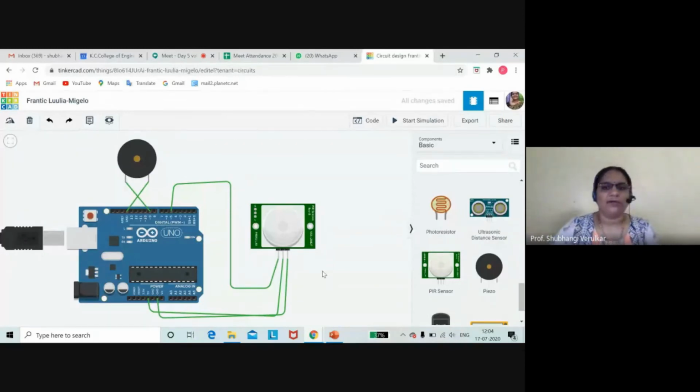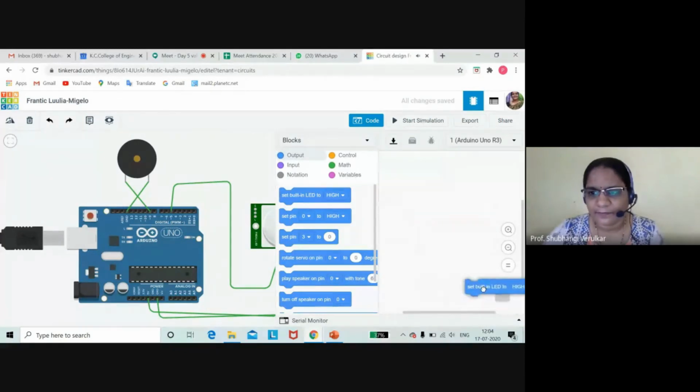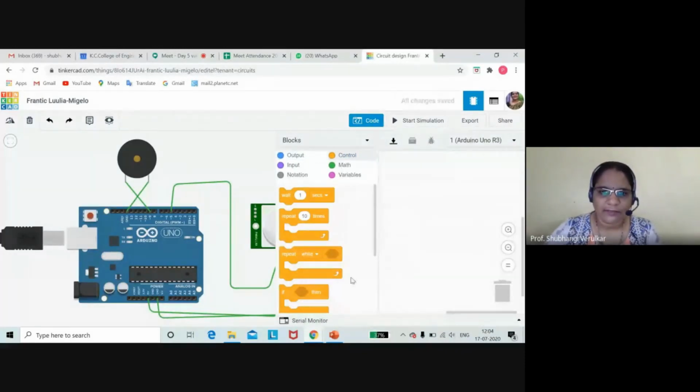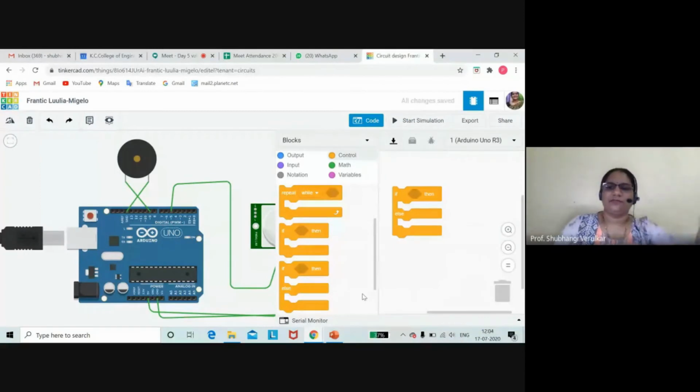Now you have to work on the blocks. How are we going to work out this coding? Just go here. The blocks that are previously available, delete them. Okay, now where do we have to go? Just go into the control block. If else, what is next?